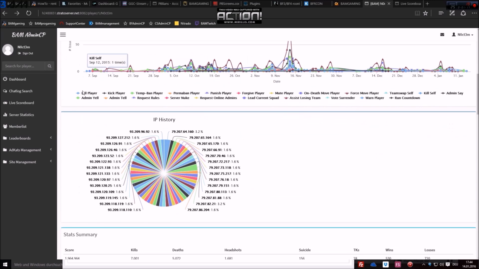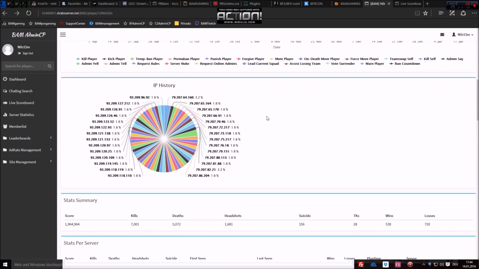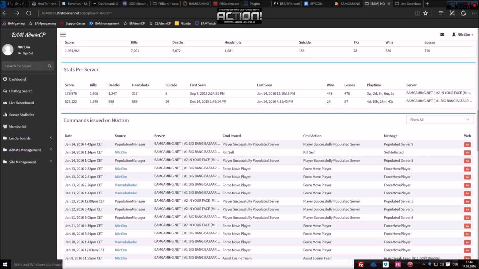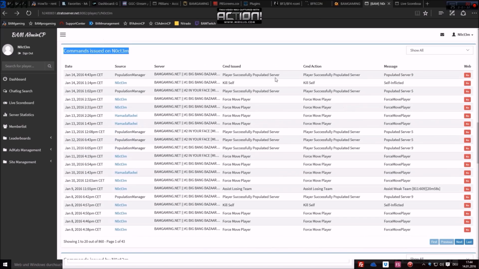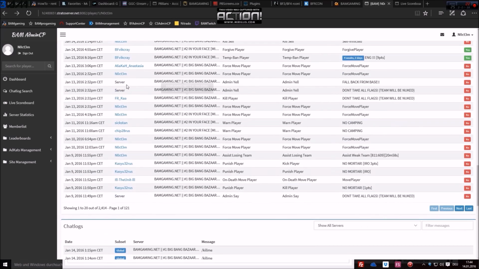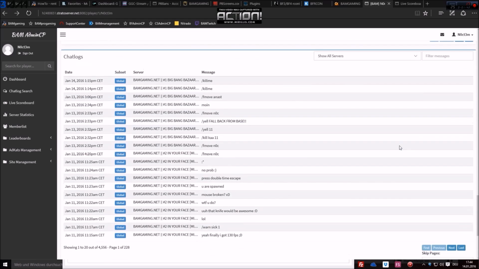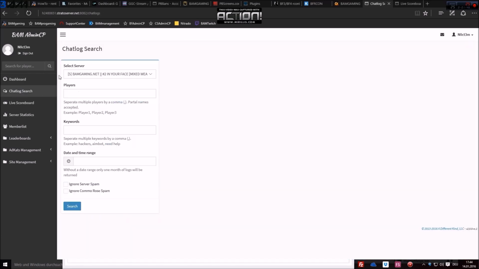There I can see also which commands I have issued on the server, which IPs I had, how many kills I have, how many headshots I have, how much time I played on each server, and what commands I issued on the server, when I did that, and the chat log of myself. There is also a whole chat log where I can see everything.